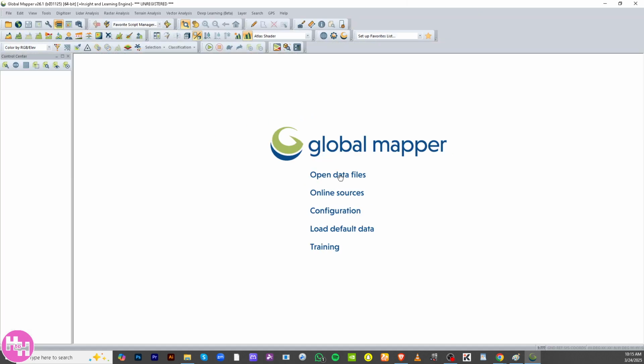All right, so these are going to be your options. Open data files. Now on the welcome page of the program, you see there's going to be the open data files. This will allow you to import any geospatial data into Global Mapper. If you have files like vector data, raster data, and a lot more, you can do that. You also have an option for the online sources. Basically, if you want to access online data sets and mapping services, you can do that here.